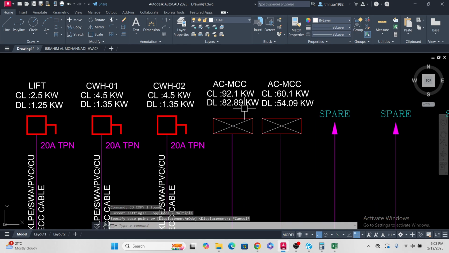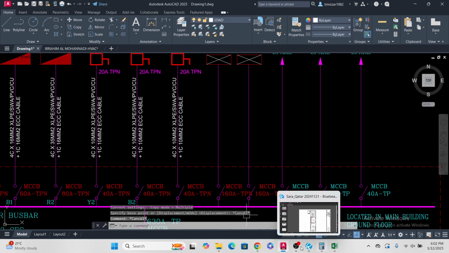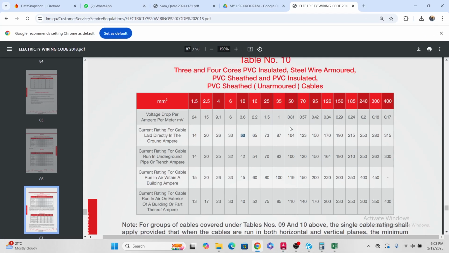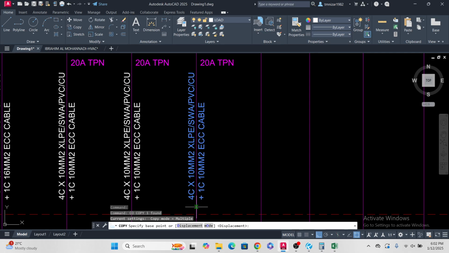So the big problem is this one, 160 amperes. 160 around here. So I will go with 120. Okay. So 120.